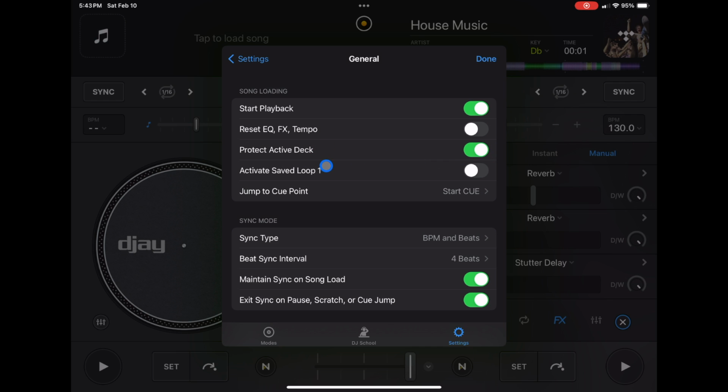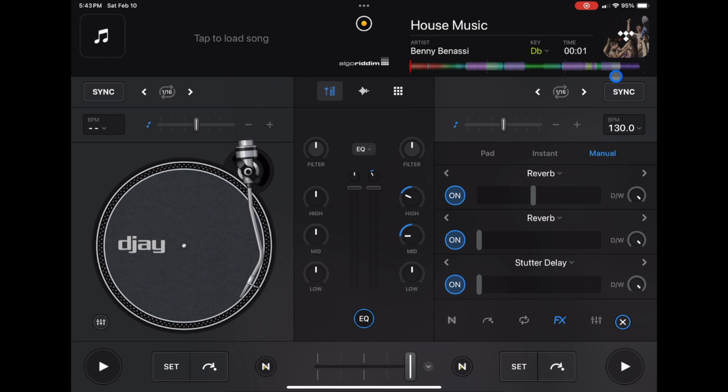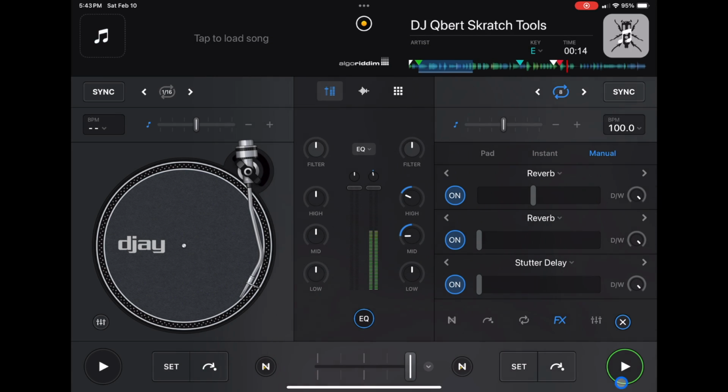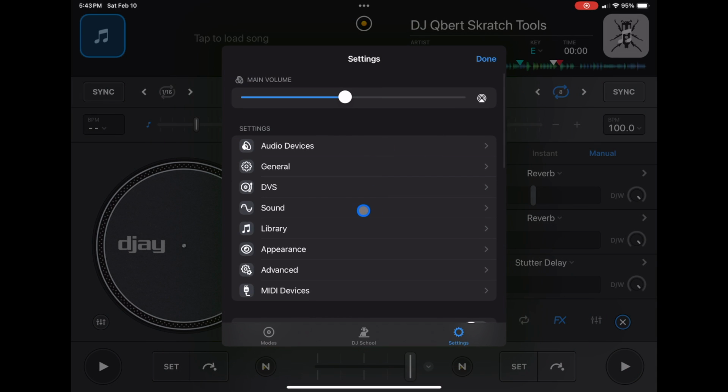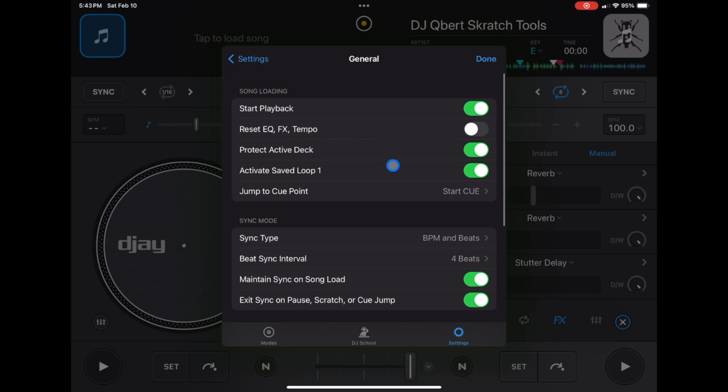Activate save loop one. That means when you load up a song that has a save loop, you see how it activated this save loop up here. So if you use a lot of save loops, then you may want to keep that on. I don't use save loop that much, so I'm going to keep it off.